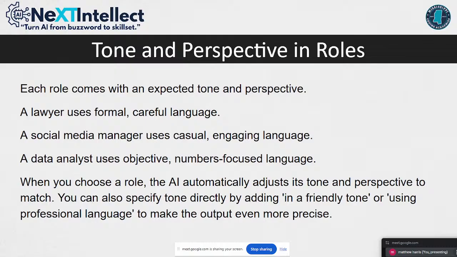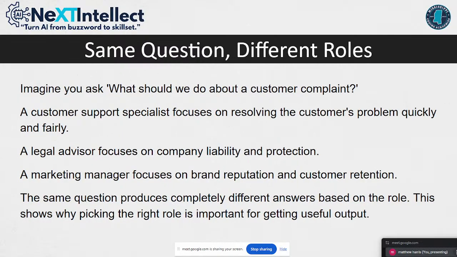Tone and perspective in roles. Each role comes with an expected tone and perspective. A lawyer uses formal, careful language. A social media manager might use more casual, more engaging language. A data analyst uses objective, numbers-focused language. When you choose a role, the AI automatically adjusts its tone and perspective to match. But you can also specify that tone by saying, is this in a friendly tone, more informal, or is this using professional, formal language?